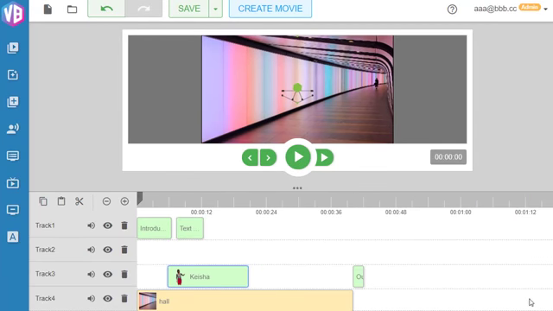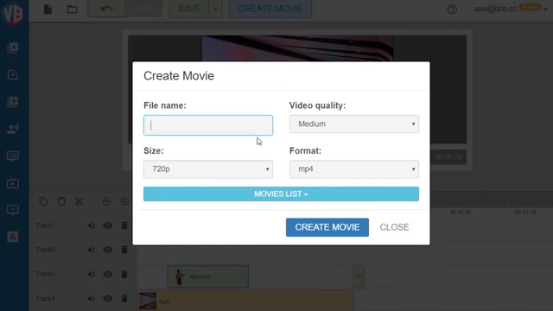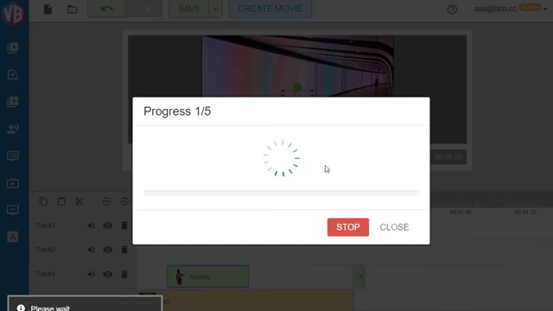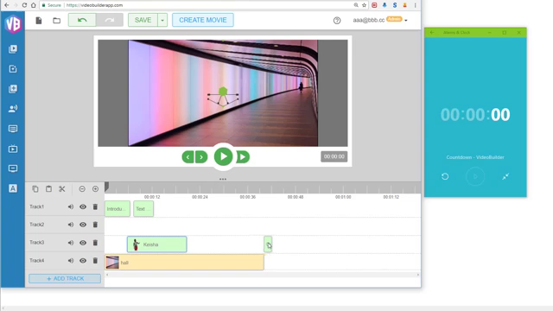All you have to do next is just click on the create movie button, choose the format, the quality, and just set up a project name, and then click create a movie. Boom, and your rendering process is done and your movie is ready to be downloaded. Now, of course, you can customize it anywhere you wish.